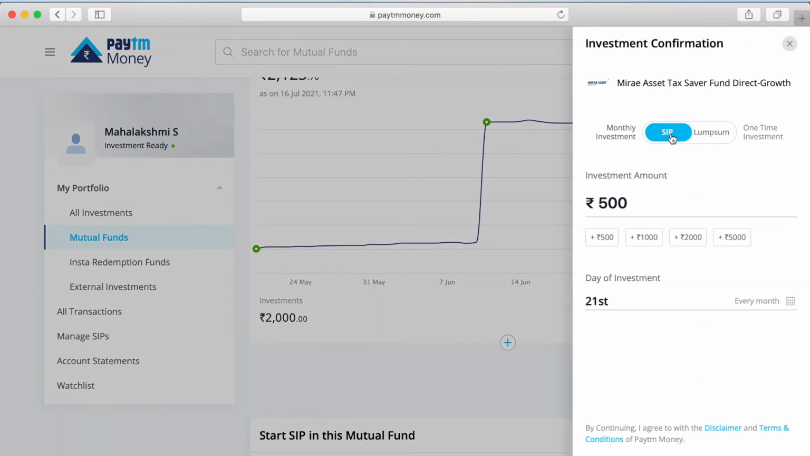This is where it will ask whether you want to set SIP or lump sum. Since we are going to set a new SIP, I am clicking on SIP. After that, we have to select the investment amount. The minimum amount starts with 500. So you can start with a minimum of 500 and then you can set up to 5,000 or whatever amount you want. Once you have decided the investment amount, enter the investment amount.